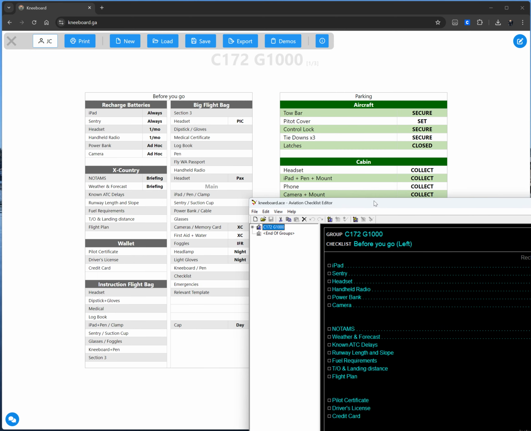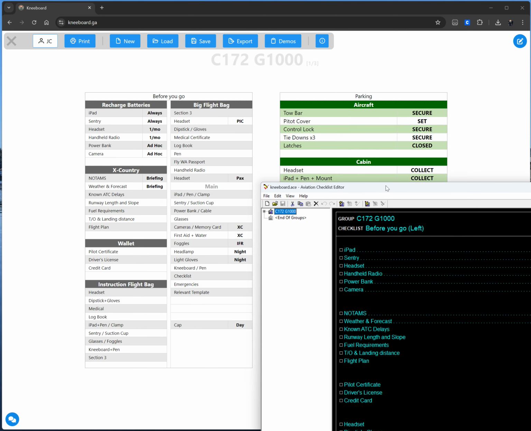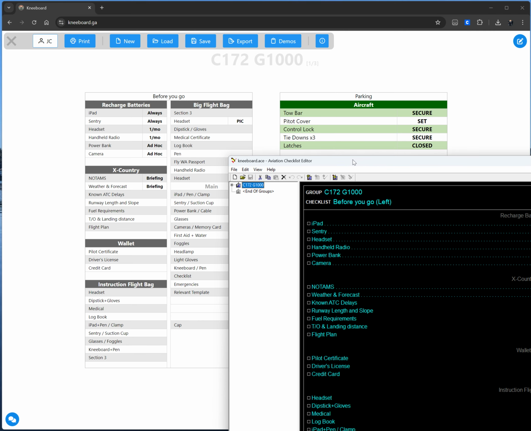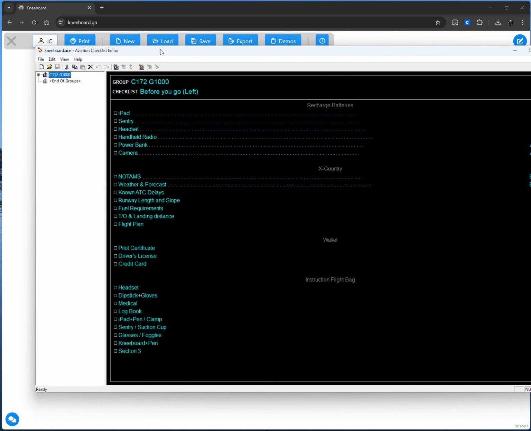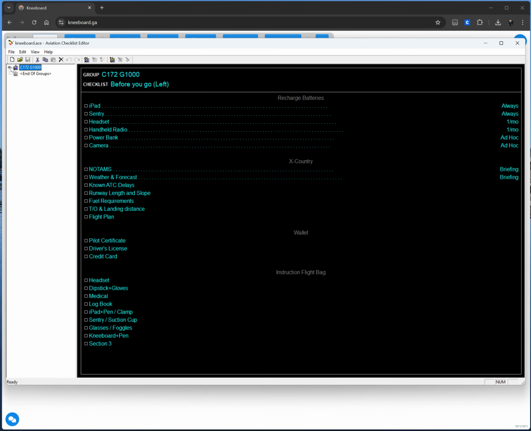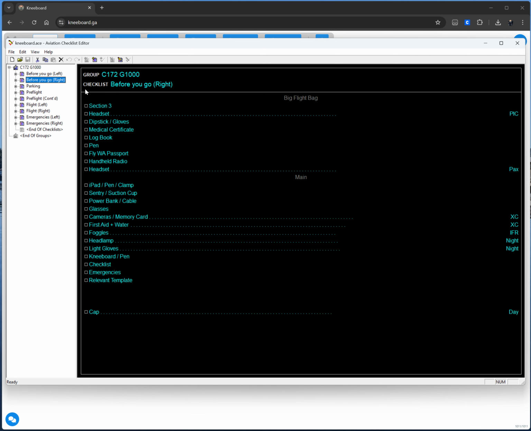The checklist here in the background shows before you go with 2 columns, then parking. If you look at the resulting file, you can see that you have a bunch of checklists. Before you go left gives you everything that was on the left of the first page. Before you go right gives you the right page, obviously.